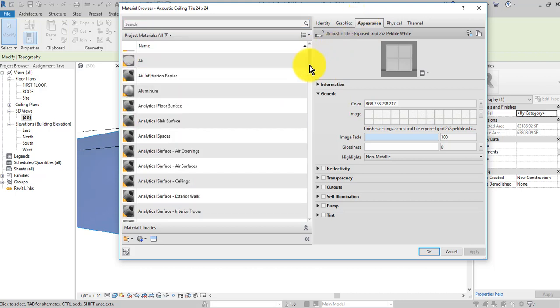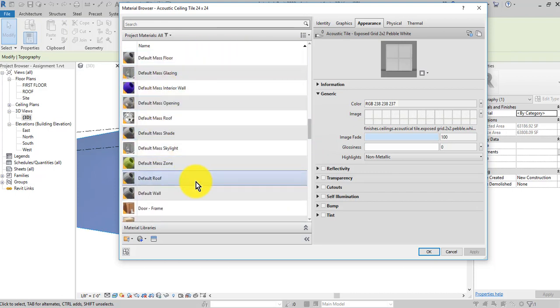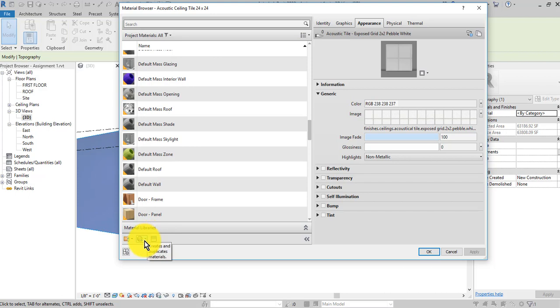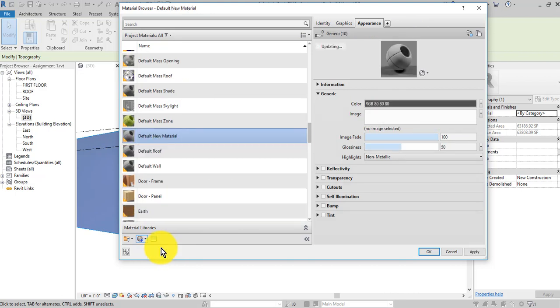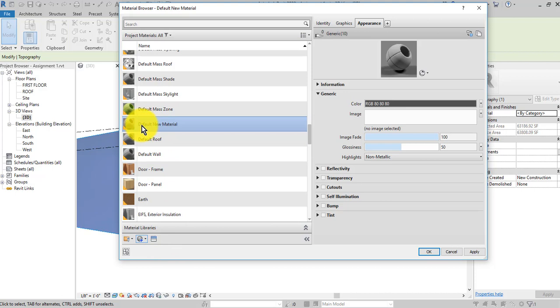So what you could do is find one of these defaults and rename it. But what I'd like to do is just go right down to the bottom left corner, click right on the arrow next to that gray ball icon, and pick create new material. We could use material that's inside the drawing right now, but we want to create our own. So create new material, and then it creates this default new material right there.